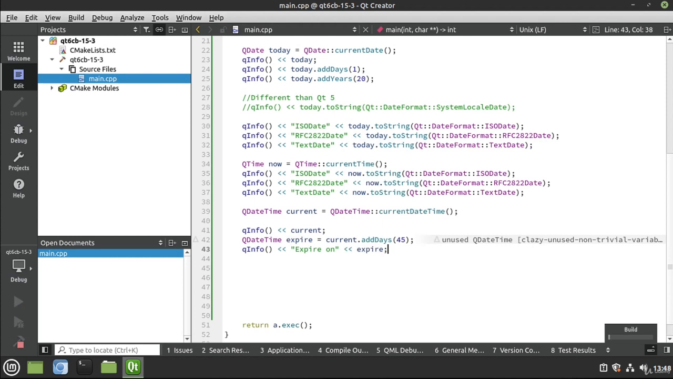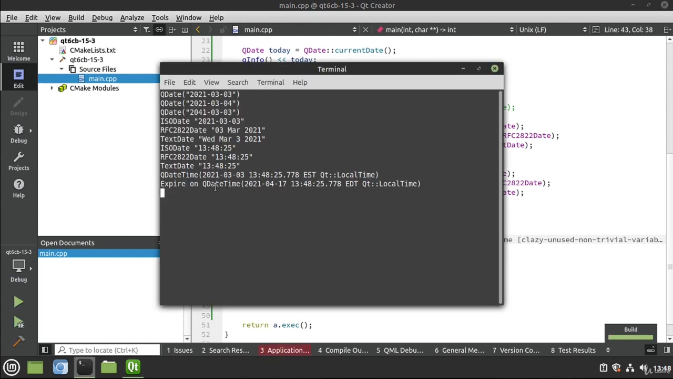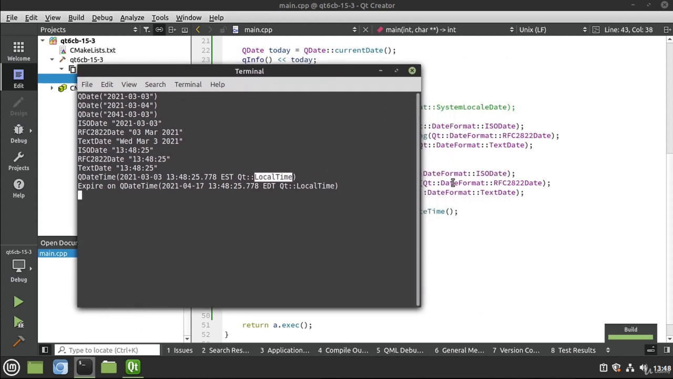Let's save and run, and let's see this in action here. So we're going to expire 45 days from now, and you notice the date is, well, 45 days from the date of this recording. And it also gives me the time and the time zone that I'm actually in, and this is our local time. Notice how when I did date formats, it wasn't coming up with a time format, but there are other things you can work with here is the point I'm trying to make.